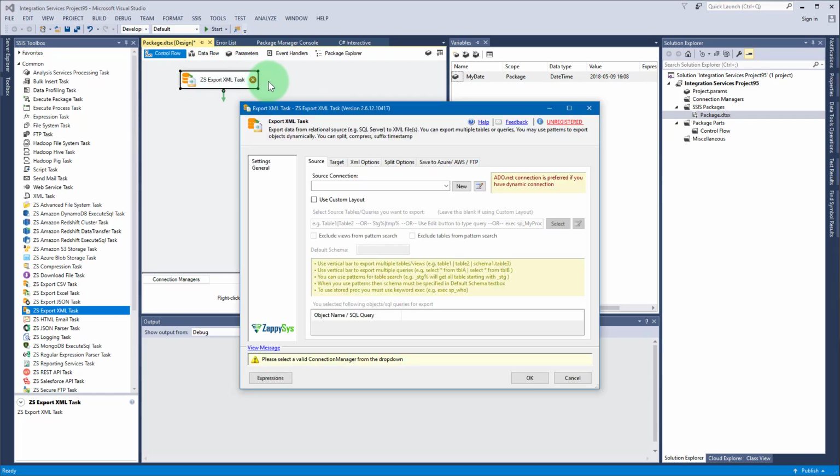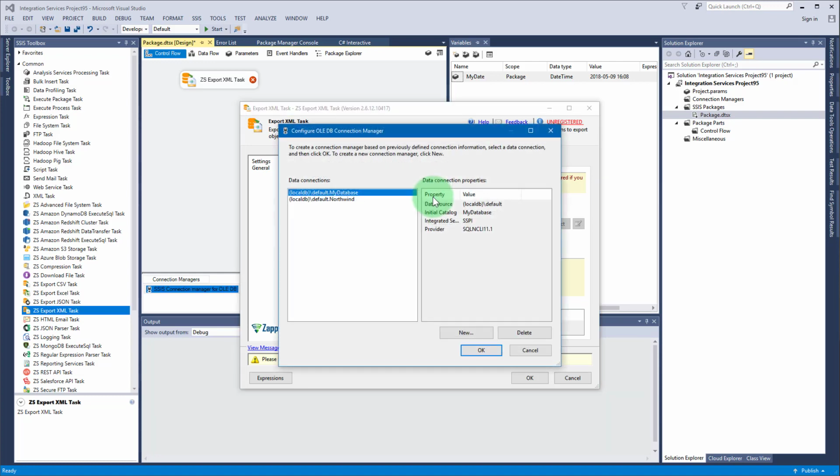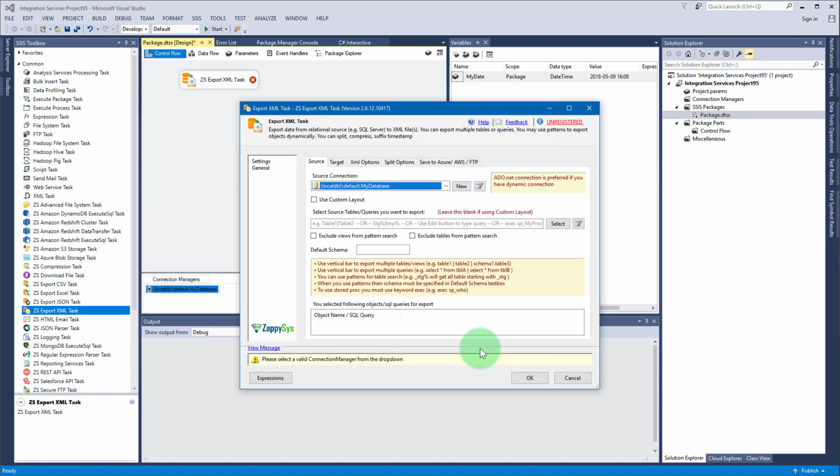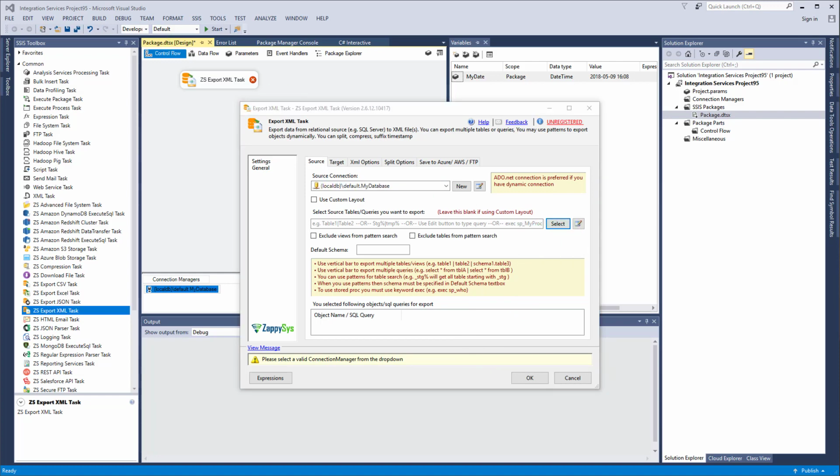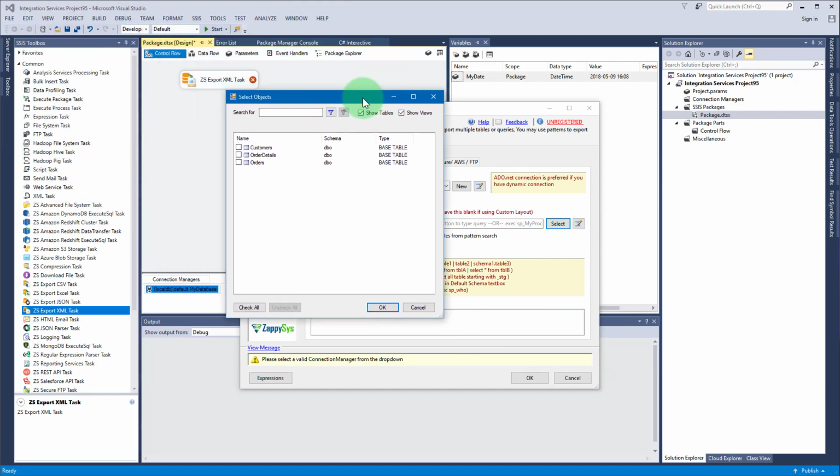First of all, you will need to create a connection. Select either OLEDB, ADO-NET, or ODBC type of connection. We will use OLEDB connection. Once you have created the connection, you can simply enter the tables you want to export. Separate table names with the pipe symbol or check the example below to see how to select tables for export using a pattern search.